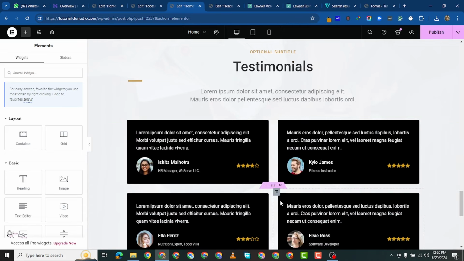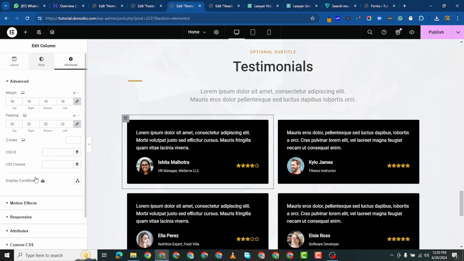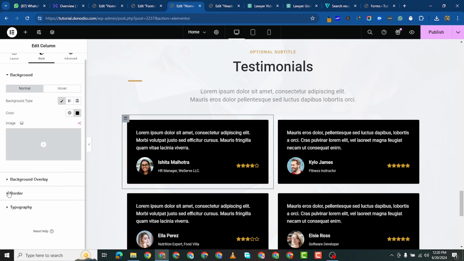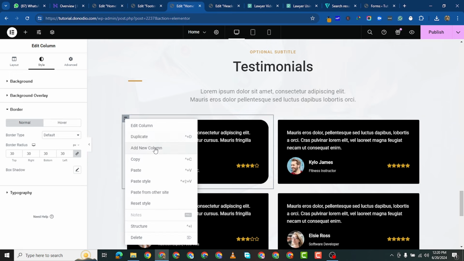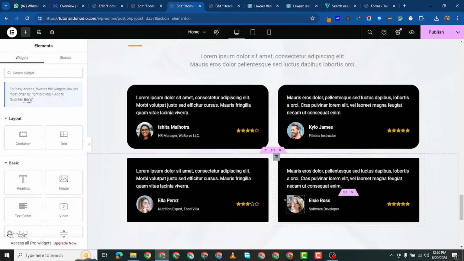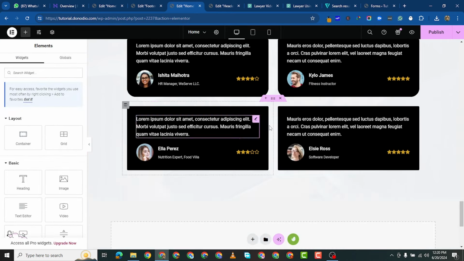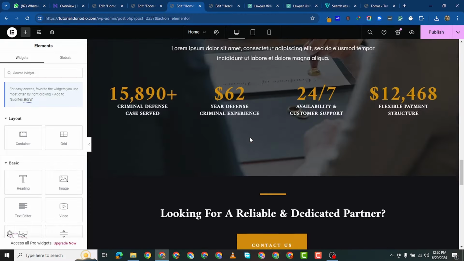Let's say, for example, you wanted these corners here to be a bit rounded. Just click on this. Go to style, and then when you see border radius, you want to increase it. So the more I increase, you see how it becomes rounded. So let's make each of these like this. Copy. Paste style. So this is this.